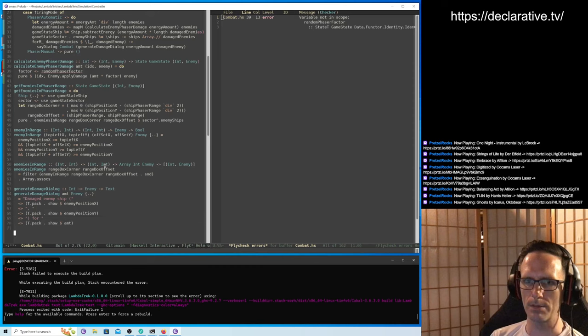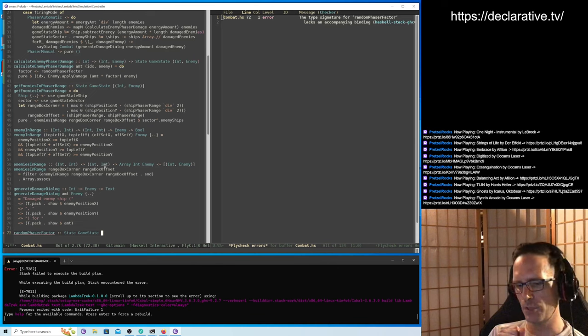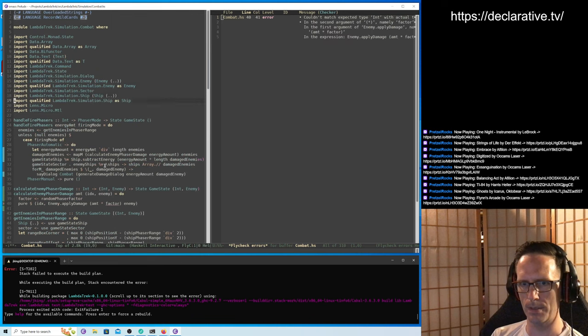That's kind of like a helper function. I'm going to put it down here, maybe. Random phaser factor. And this is going to be a state, game state, and it's going to return a double, and we actually have to floor the calculation, I suppose. Or a float. Maybe float. Leave that undefined for now, because the other type error is going to be up here. And we're going to have to floor that. Or we can fudge it by bumping it up.